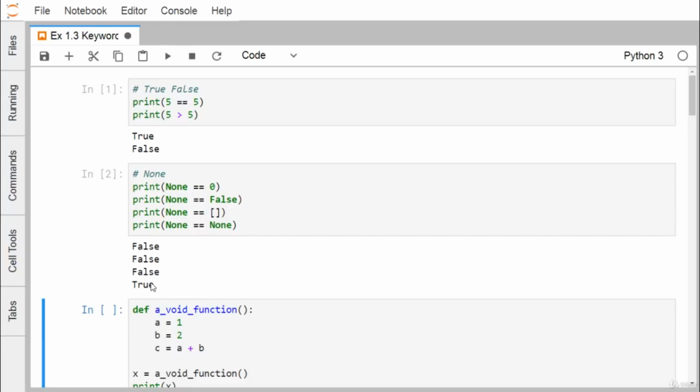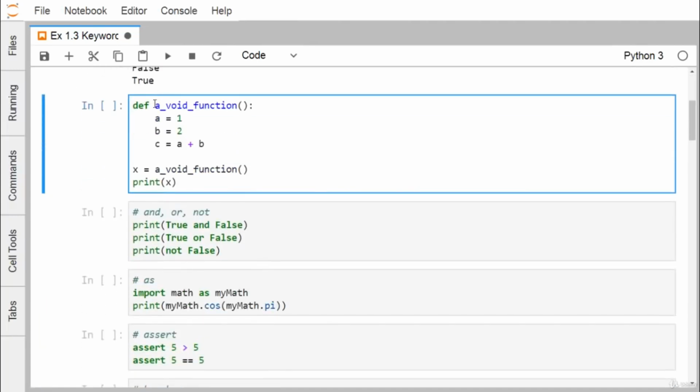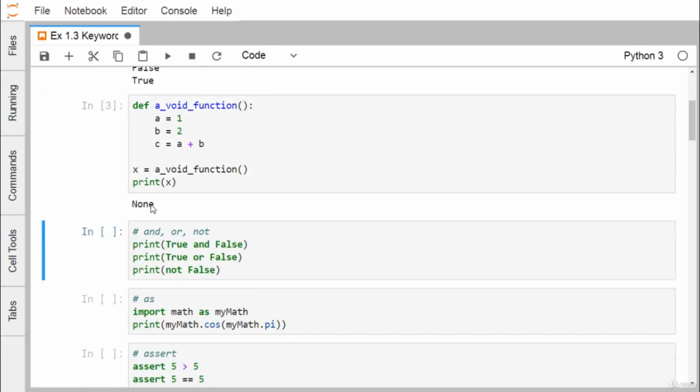Now what is the use of None actually? So let me go for this. Here we have defined one function. The name of the function is a void function. Why void? Because it does not return any value. So now if we assign the return to x and then print x, then obviously we shall get None as the outcome. You can find that we are getting None.